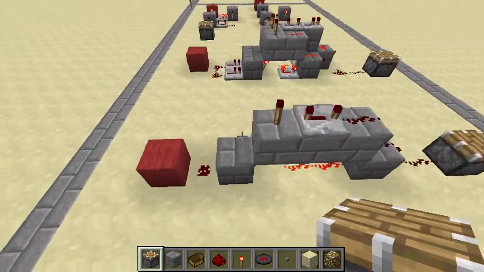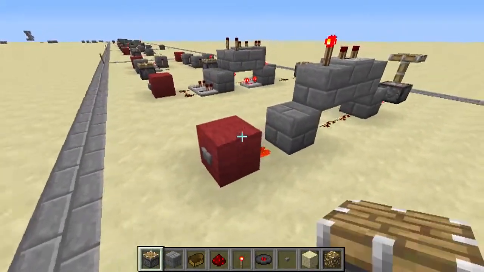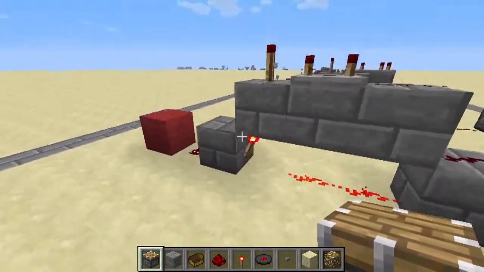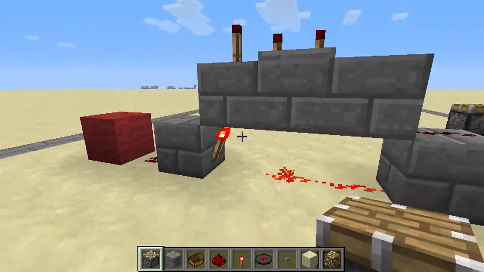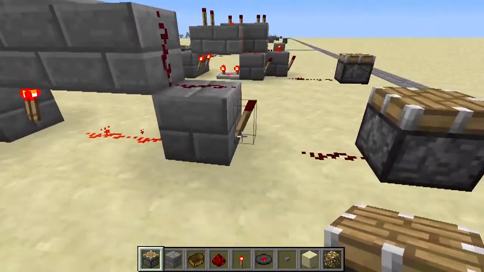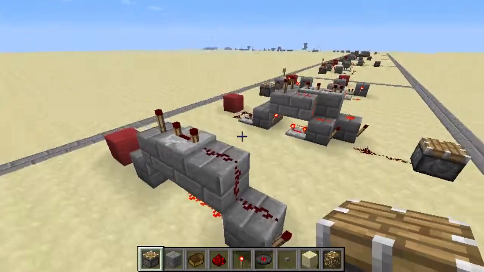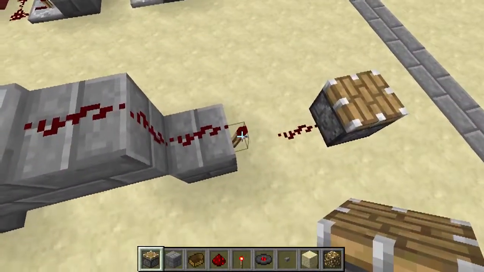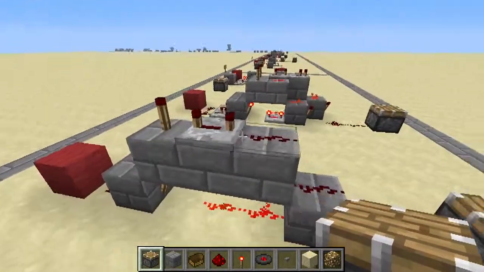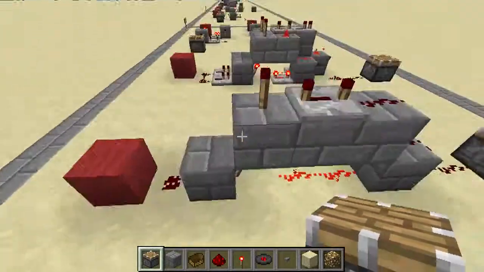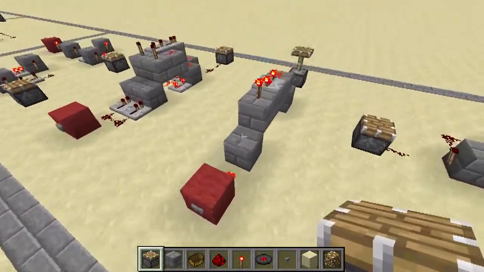As you can see, it's a very fast pulse. This one I'm using a button on. So as you can see, it turns that on, which turns this torch off, which allows this torch to come on. That's going to turn this dust off, allowing this torch on, but it's then going to turn it off again for a brief moment when the current has passed down here. So that's how you get a quick pulse there.